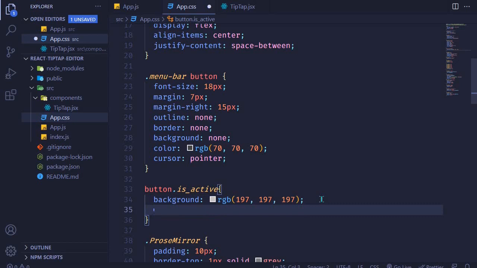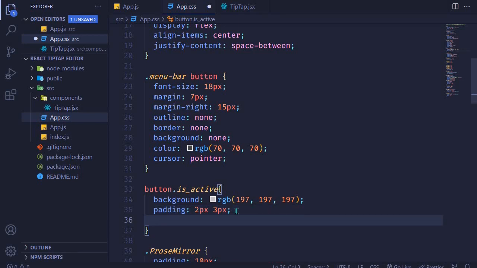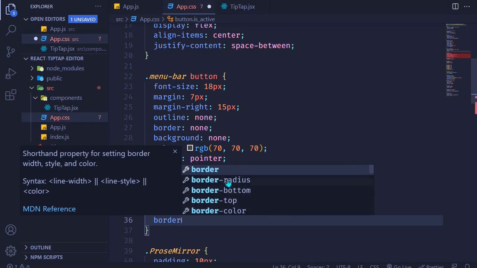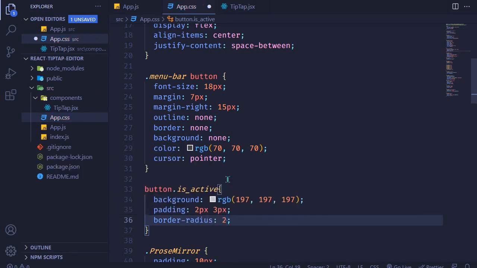You can include any color you want. So right here I'll also add a padding to it of 2px, and then I'll include 3px. So this is top and bottom, left, right. And then down here let us have a border radius so that the corners don't look so sharp. And that is all we need to do for the isActive state.